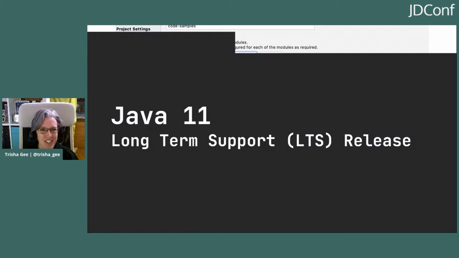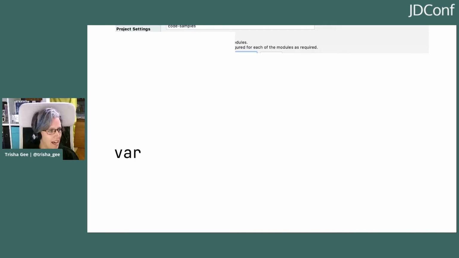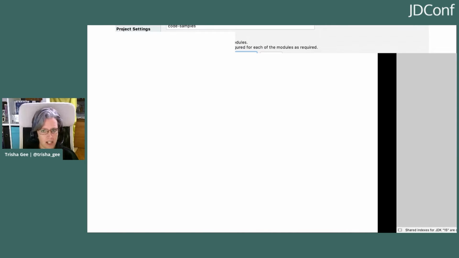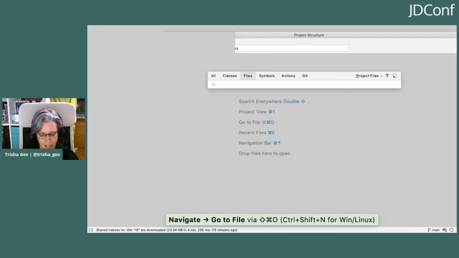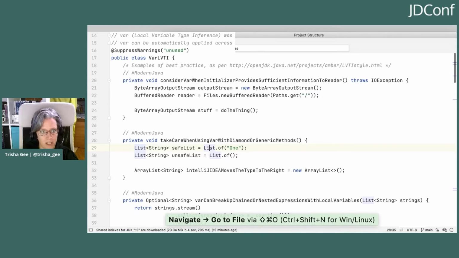Right, let's look at the features available in Java 11. I've grouped this into 2 parts, so Java 11 and Java 15. In Java 11, we have var. var is the first thing I'm going to look at. This might sound like a small and not super exciting feature. Let's have a look. It's also called LVTI, Local Variable Type Inference.